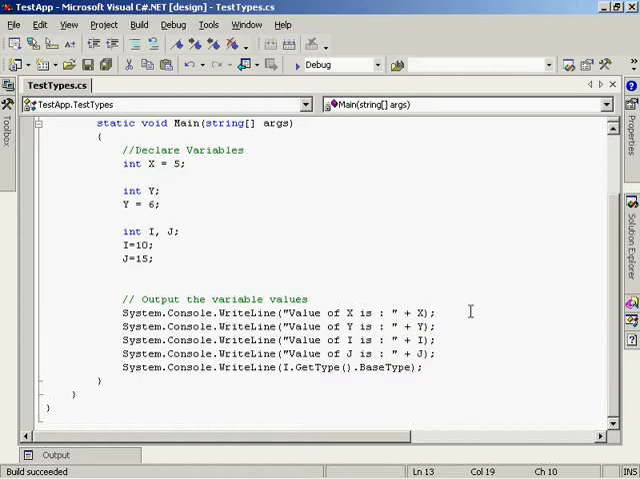Now in this example, what I've done is I've just indicated a particular string sequence, the value of x is, and then I have added the actual variable x here. And done that as well with y, i, and j.